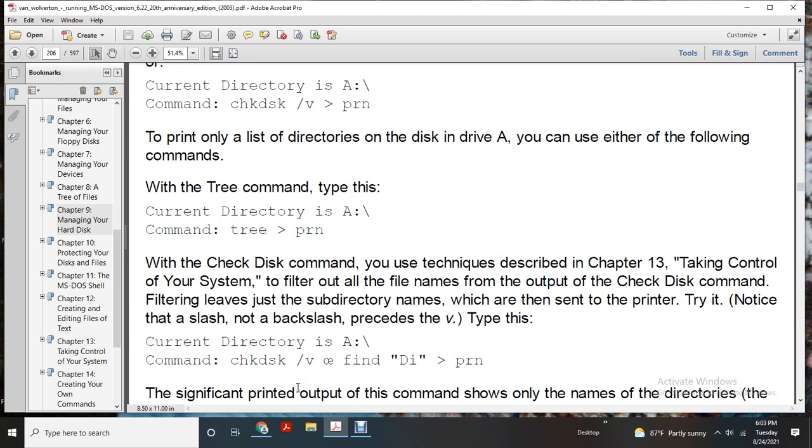Check this command, the technique described in chapter 12.13, taking control of your system. Filter with the name of the output, with the subdirectory names. Try to notice the slash and not backslash. Precede the volume.